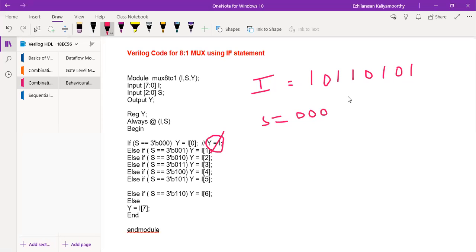Then what will be my output? See, output y. Now, see I. What is the size here? 7:0 means this is 7. Correct. This is I of 7. This is I of 0. Correct? No. I of 6, I of 5, I of 4, I of 3, I of 2.